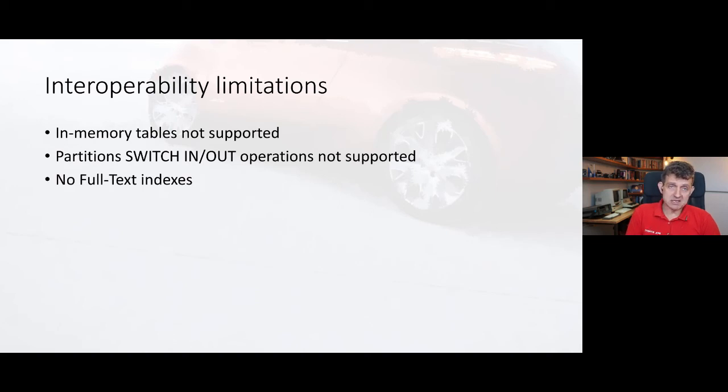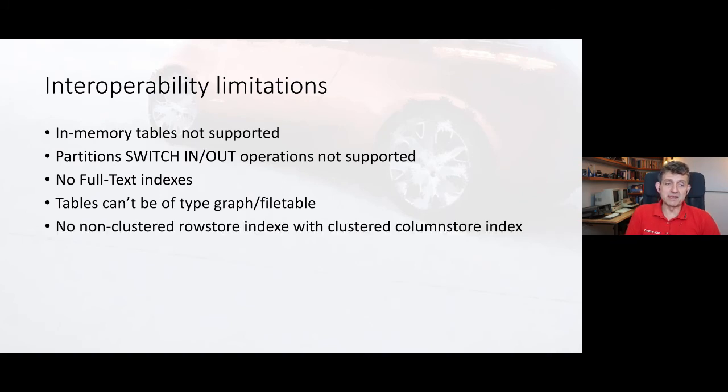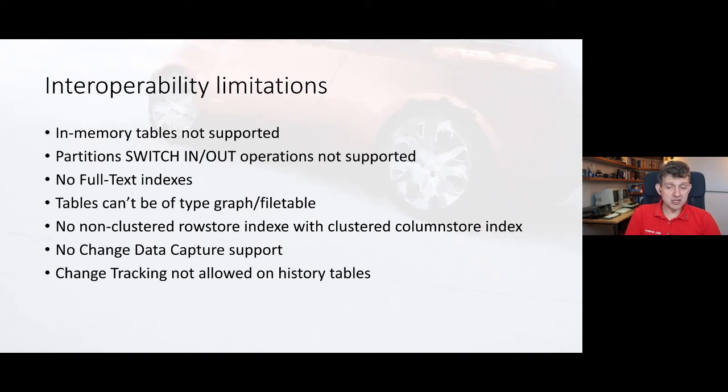Full text indexes are not supported. Graph and FileTable types are not supported. You cannot have a non-clustered rowstore index when you have a clustered columnstore index on the table. There's no support for change data capture, so you cannot use it. You can use change tracking, but it's not allowed on history tables, and I haven't tested this, so I'm simply telling you what's in the documentation.